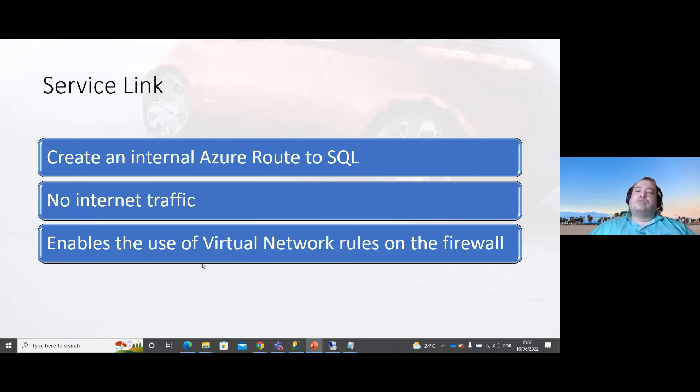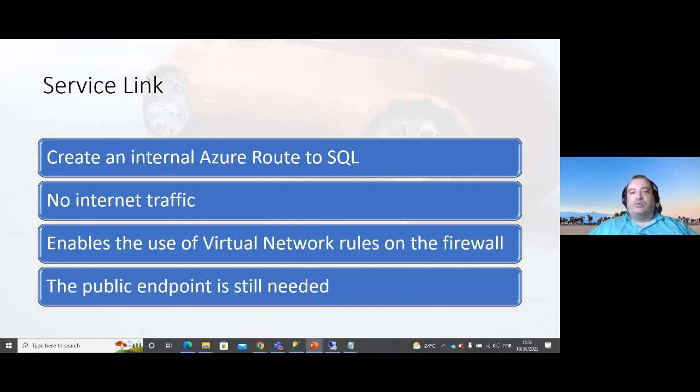When I tried to include the virtual network rule on the firewall without having the service endpoint link, it was ignored, and it still requested me to open the firewall because the connection was going through the internet. It was still requesting me to open a firewall.